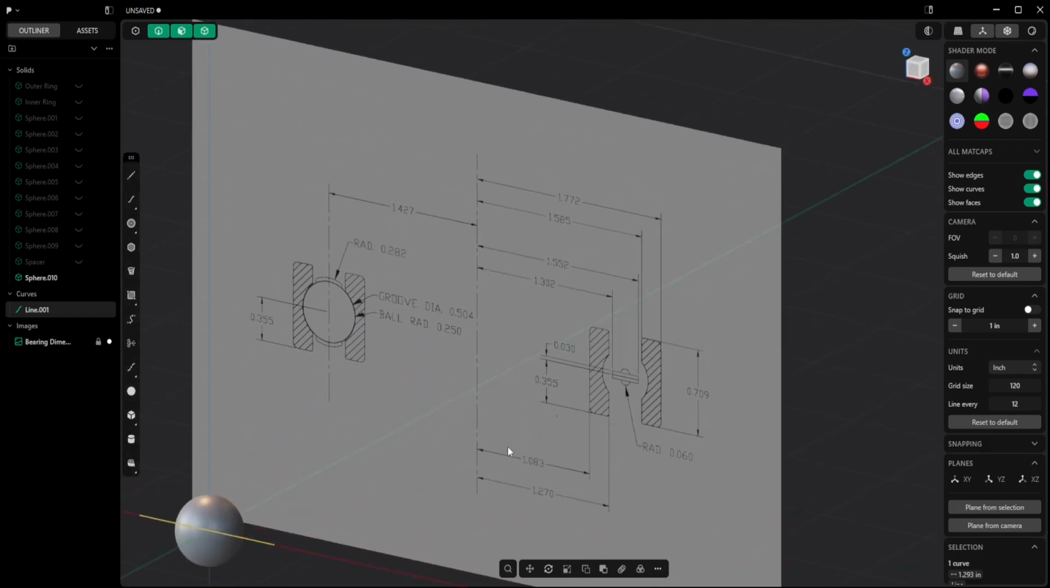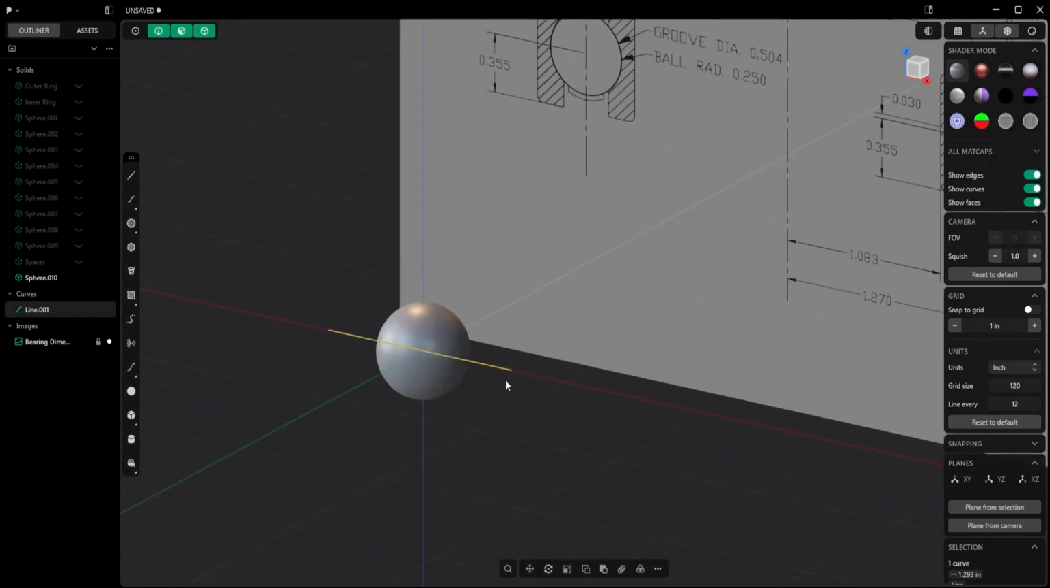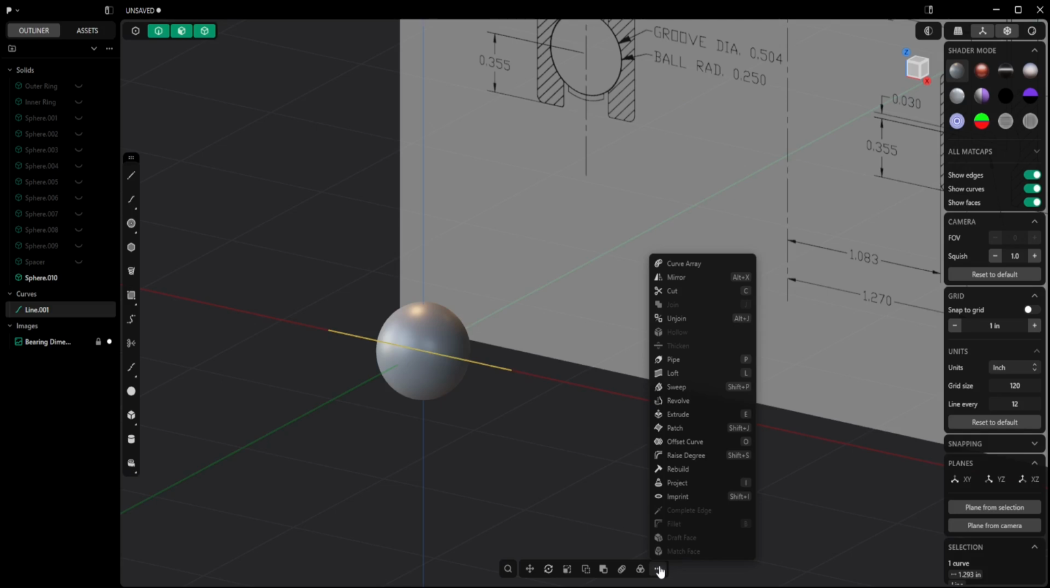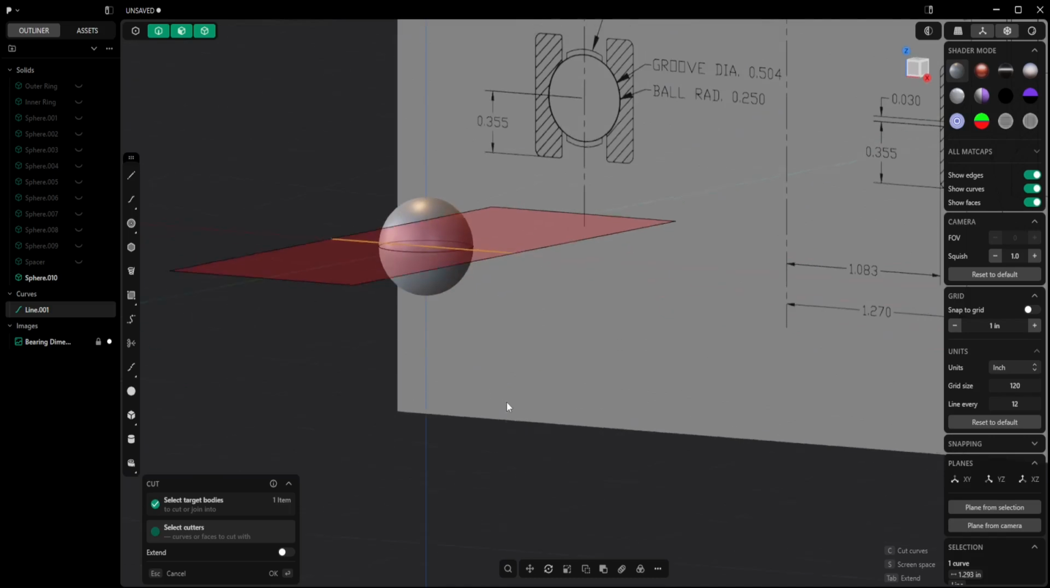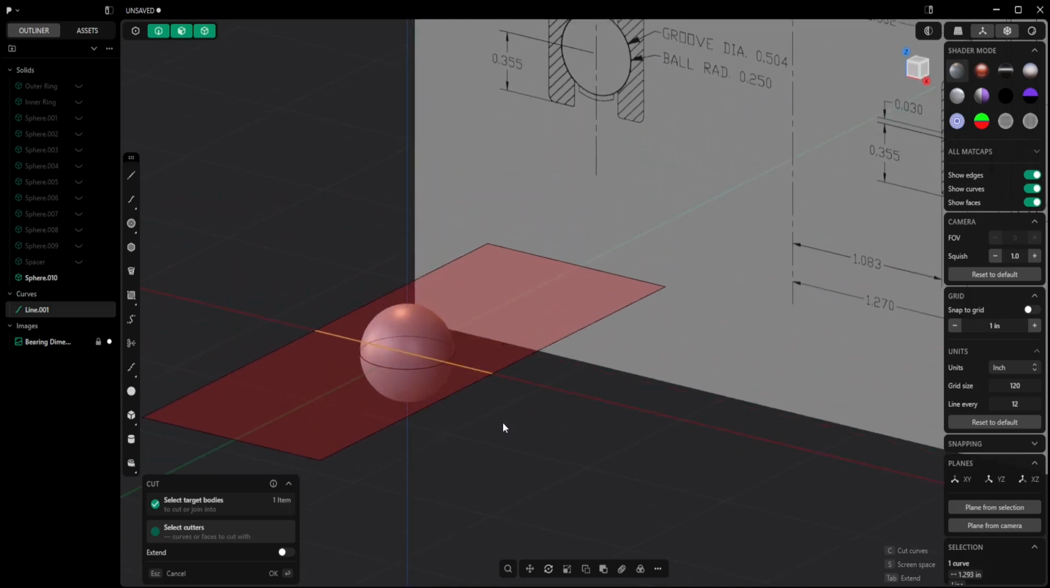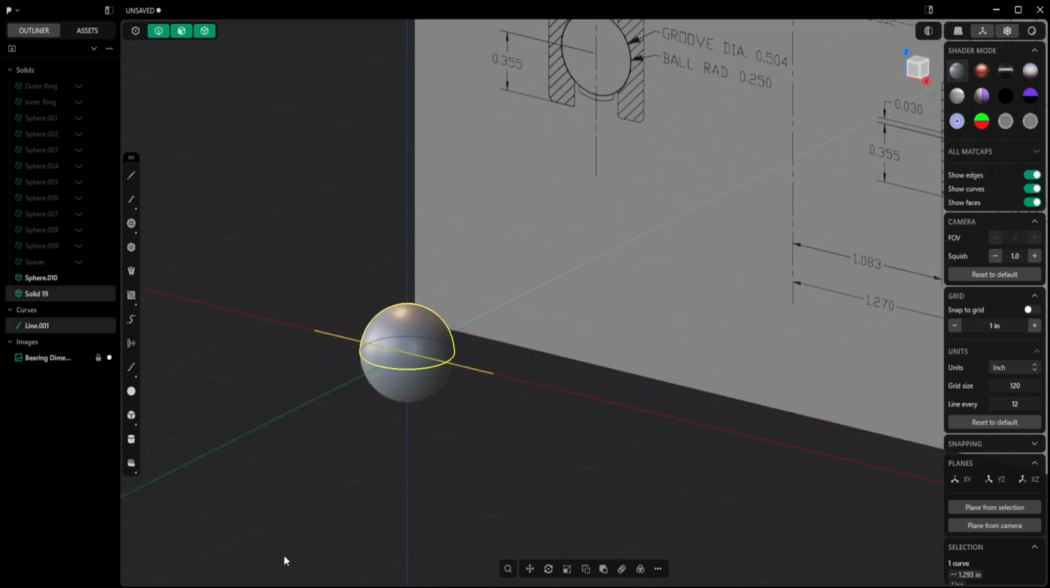And now with the line selected, I'll come down here and click on these 3 dots and choose Cut from the menu. And it wants me to select the target bodies. So I'll select the sphere, and now you can see this red plane is slicing through the sphere. So I'll click OK to accept it. And now I can select the bottom half of the sphere and delete it. And I'll select the line and delete it also.